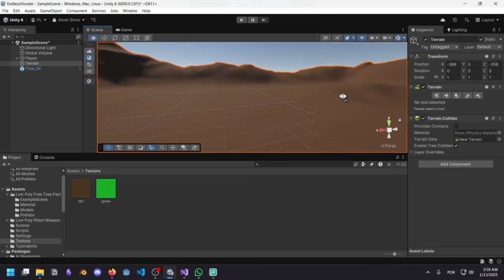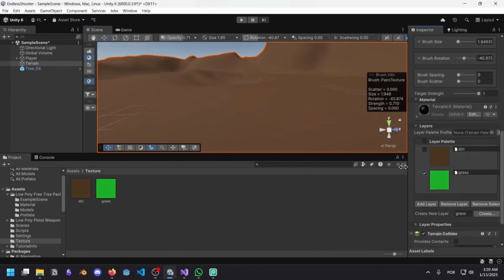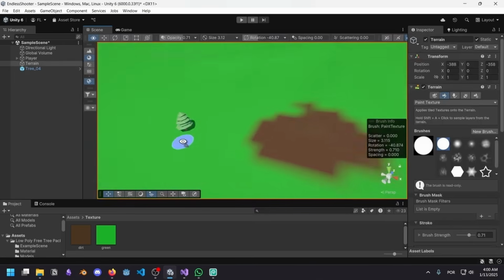Now our entire terrain is made up of dirt. I'm going to create the grass layer now. Select the green. Now I want to paint the green. Why is everything green now? Why does it look so bad? What the hell is this resolution?